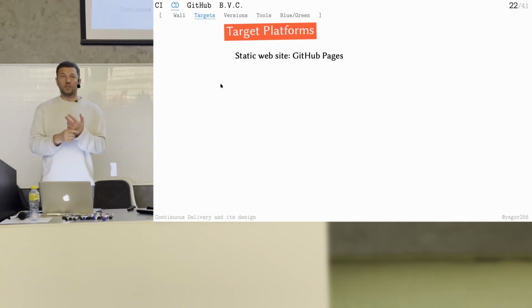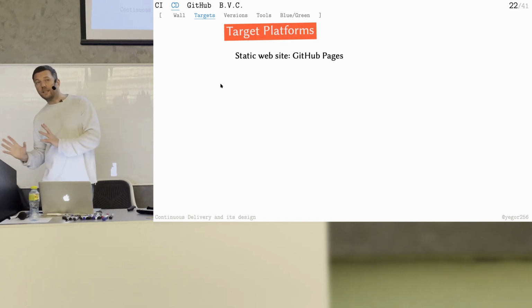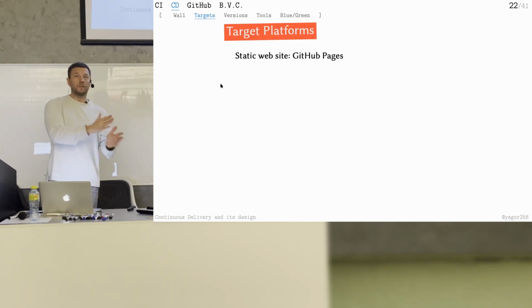You don't need any engine, you don't need any database, you don't need to rent a server. It's a completely free operation called GitHub Pages. So you prepare everything statically, you deploy it to GitHub Pages, and it's done. That's one of the target platforms where we deploy. I mean, I deploy my blog to GitHub Pages.